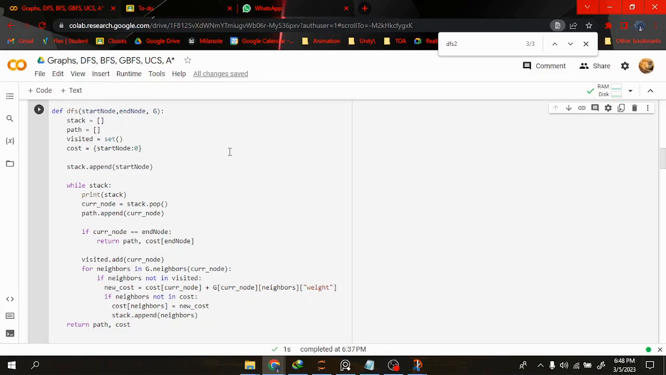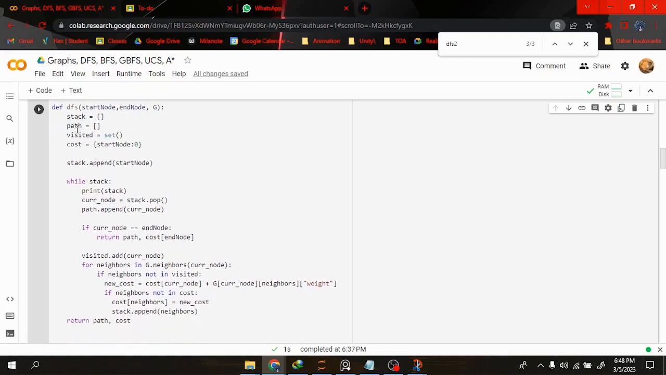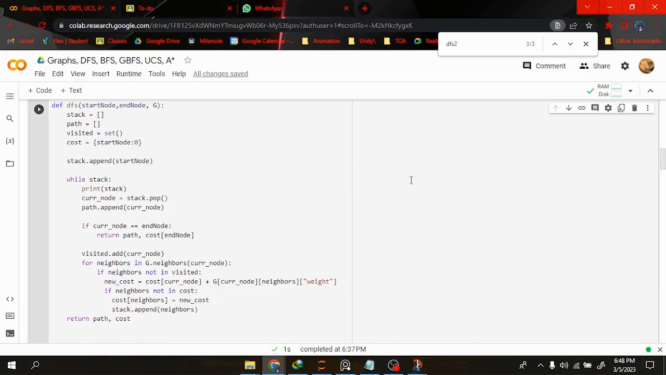Okay, so the difference is that it's pretty much the same thing that we have been doing with UCS, BFS, and GBFS. The only difference is that now you're not going to be using a queue data structure, you're just going to use a stack data structure. And for calculating the cost, you're going to be using the method that we were discussing, which was cost equals to star node, and you're checking that if the neighbor is not in visited, then you're going to calculate the new cost, and if it is not in the cost, then you're going to calculate the cost.